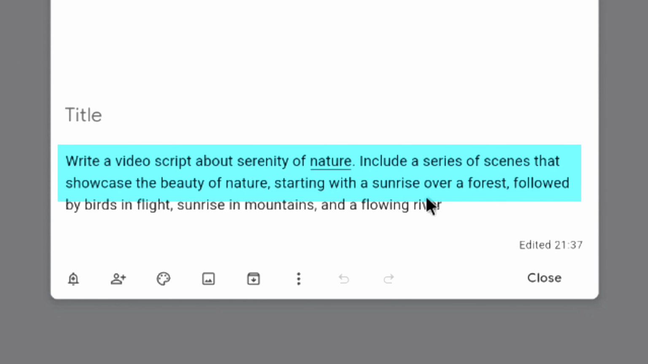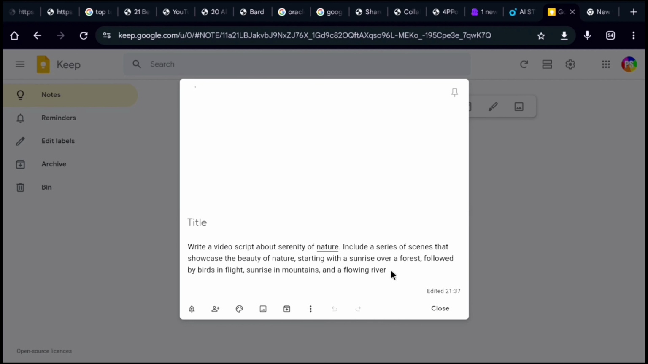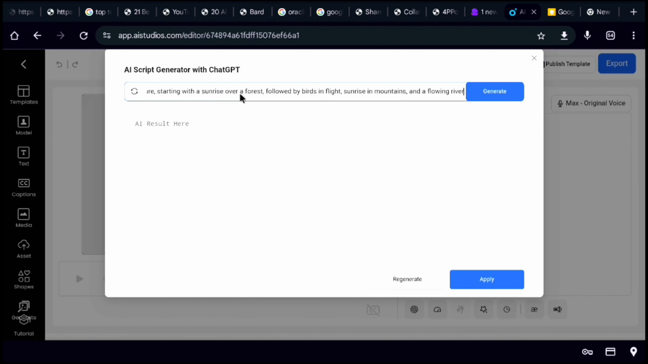As you can read, write a video script about serenity of nature, include a series of scenes that showcase the beauty of nature, starting with the sunrise over a forest, followed by birds in flight, sunrise in mountains, and following river. So this is my prompt to generate the video. You can generate any script using any type of prompt and you can create video with that. So here I'm gonna copy this prompt and let's go back to AIStudios and let's paste it here. And then let's click on generate.